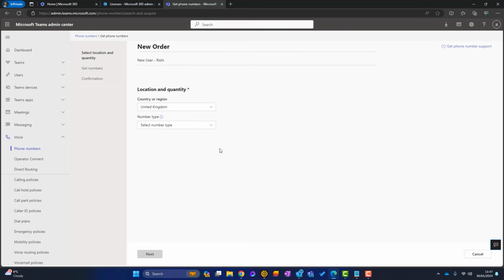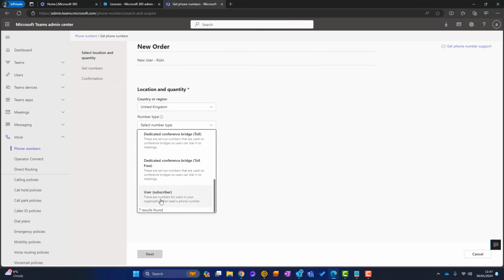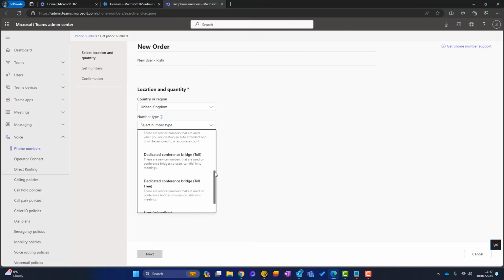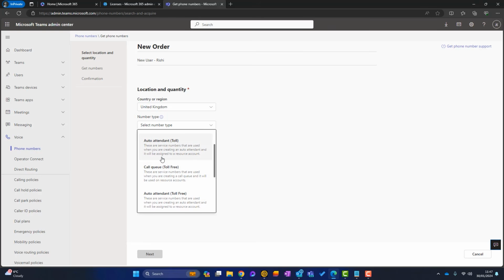The number type. Now, this is where I talked about the resource accounts earlier in the video. If I'm just ordering a new number for Rishi, this is simply a user subscriber. This is a user who's got a phone, a Teams phone standard license. These other services here all require a resource account, and these do different things. So we've got an auto attendant, which I'm going to go through later in the video, and call queues also. So all these will become self-explanatory.